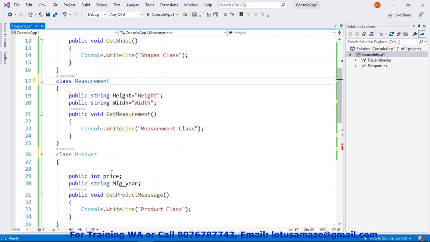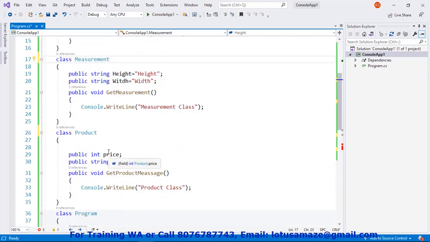Now we have the third class, that is the product. In product we have two variables, public price int and public manufacture year string, and one method, public get product message. Now this is the class product. I want to use this product class only, and I want to access all the members from the measurement and the shape class through the instance of the product.